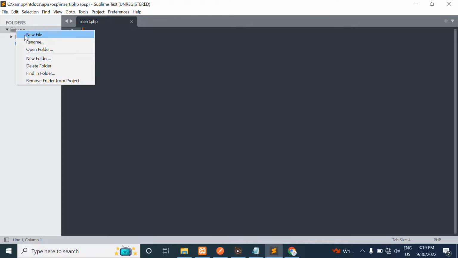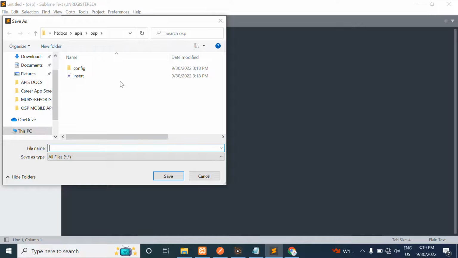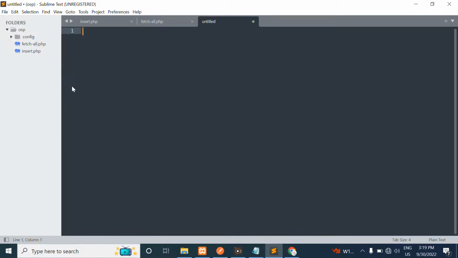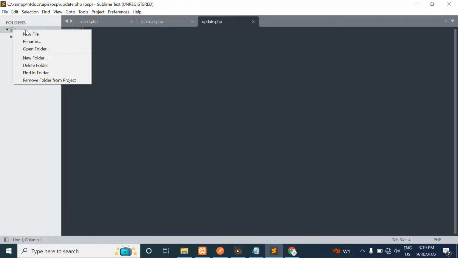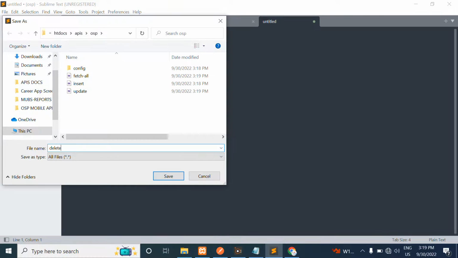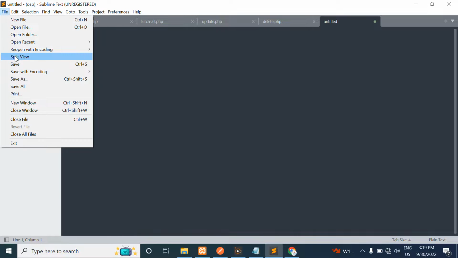The next we have is one known as fetch all. Fetch all means we're fetching all the records from the MySQL database. Another one is going to be called update.php. We also have delete, delete.php. We also have another file which is going to be fetch single.